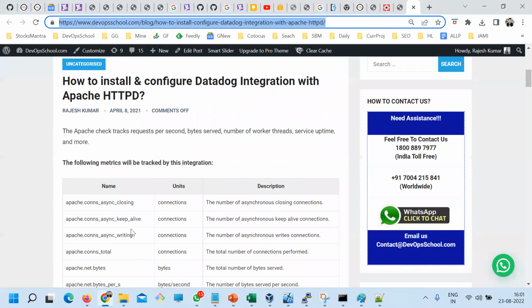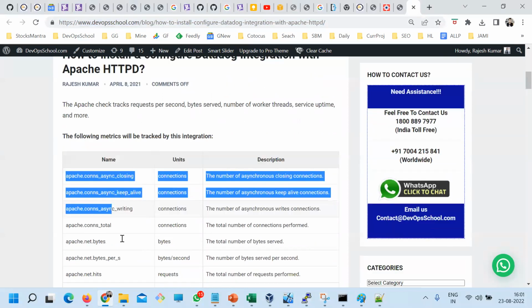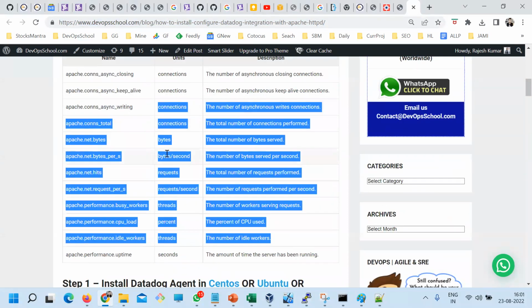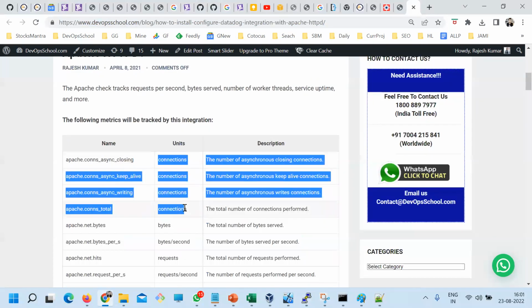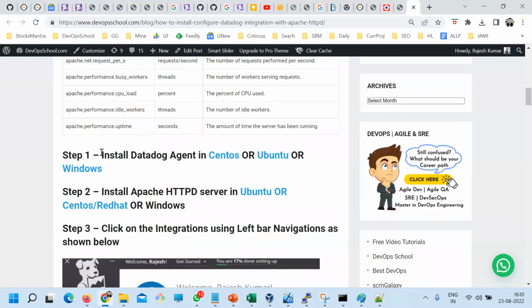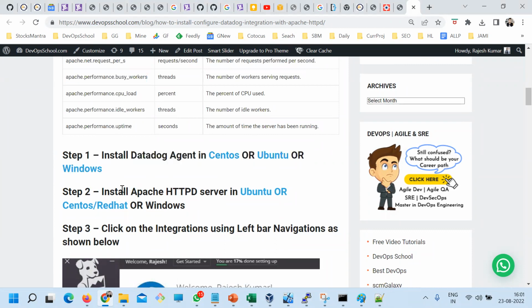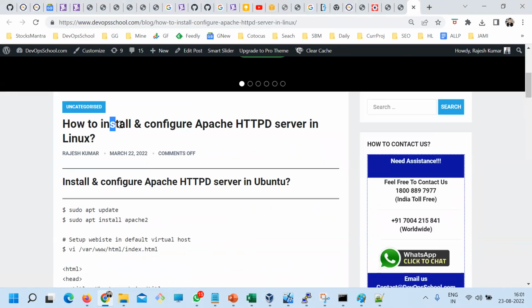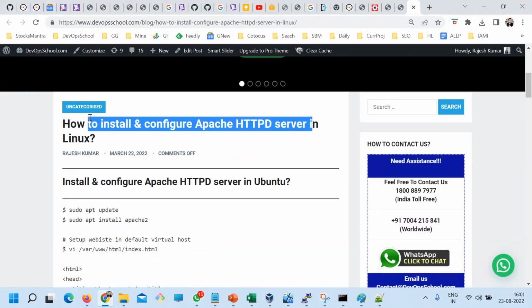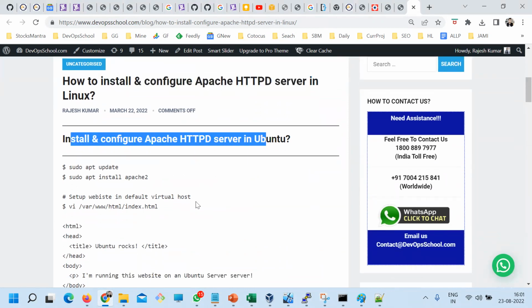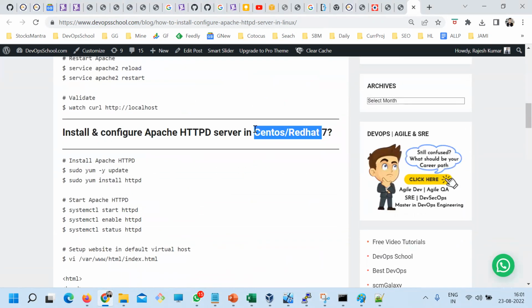Now you'll ask me, Rajesh, what metrics will I get through this integration? So here I have given you the metrics. These are the metrics. More than that, you'll get. This is just for explanation purposes. So what we need to do, step number one, install the agent in CentOS, Ubuntu or Windows. We did it. After that, install Apache on Ubuntu or CentOS. Mine is CentOS, right? So I'll click here. This is the tutorial on how to install and configure Apache HTTPD server. This is Ubuntu, not mine. This is CentOS 7, which is mine.